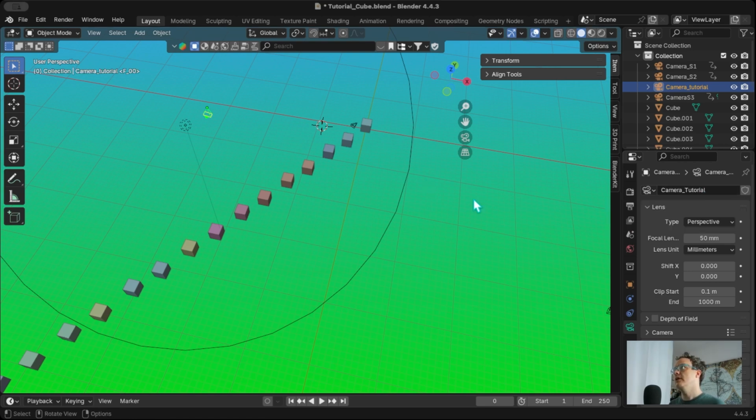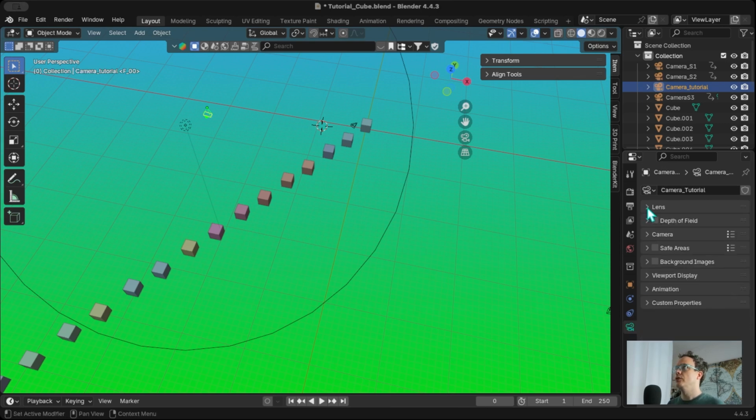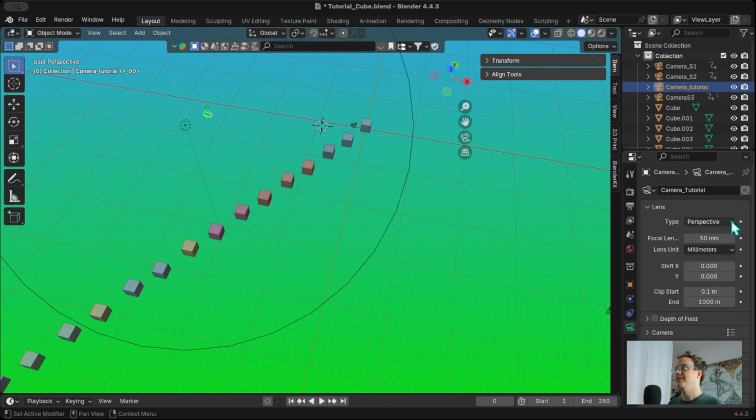And so if we're looking at our settings for the camera, our object data properties, we come here, we twirl down lens, and the first thing we see is the type of lens. So there are 3 different types of lens. There is perspective, orthographic, and panoramic. With our cameras in the scene, let's delve into the first and most common lens type, perspective.